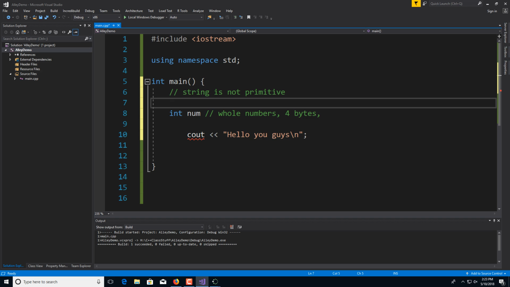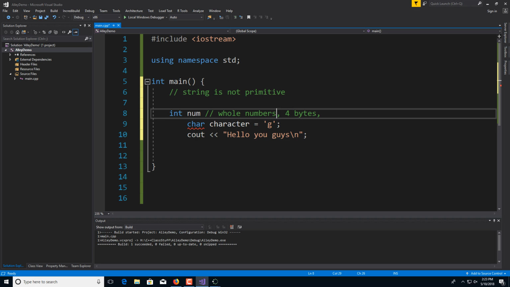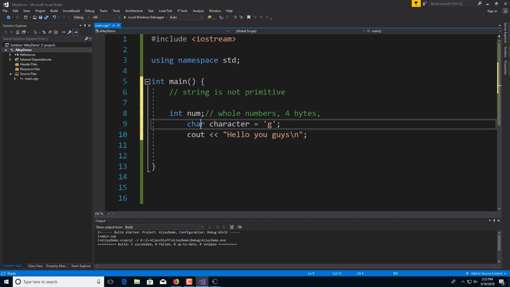Char. Char is the primitive. If you're going to write a single char, it goes in between single quotes, and that can be any symbol from the ASCII table. A string is an array or a sequence of char. A string is not primitive.